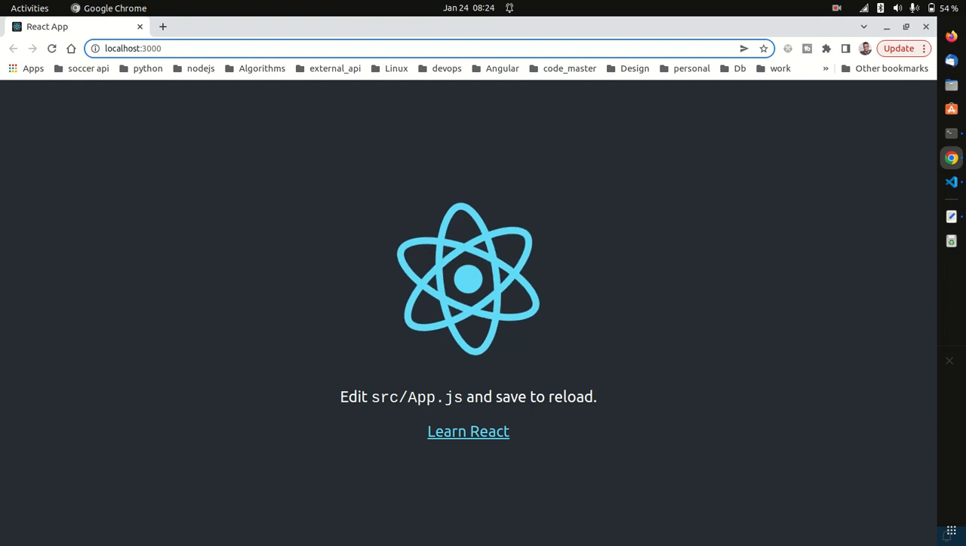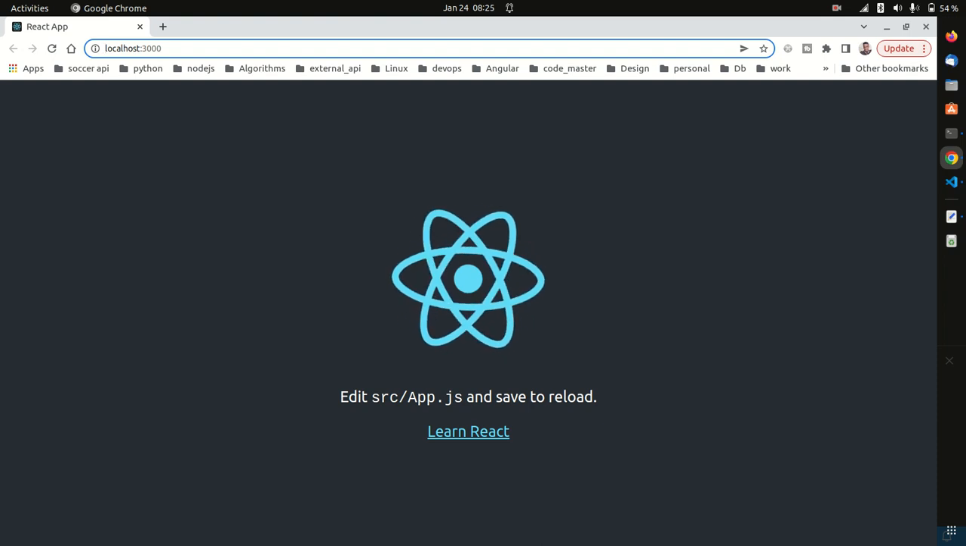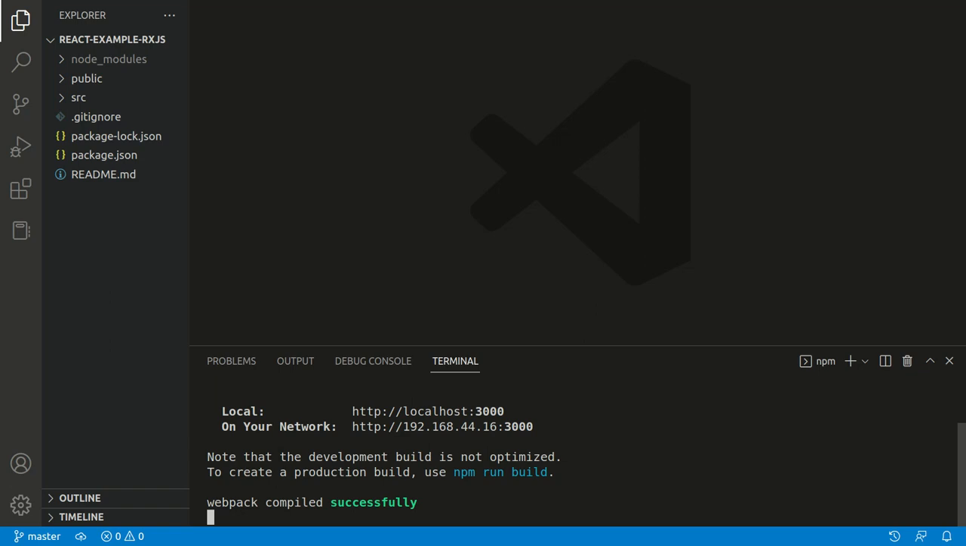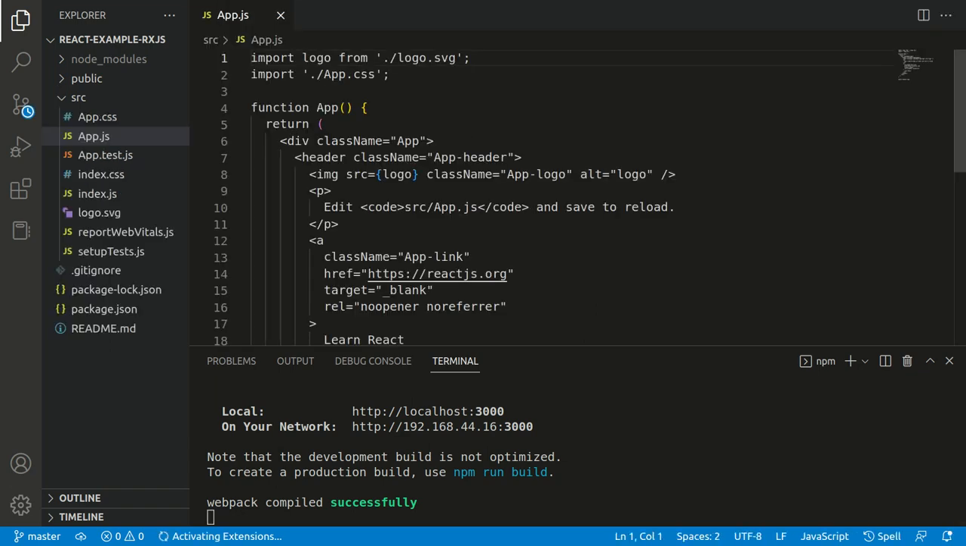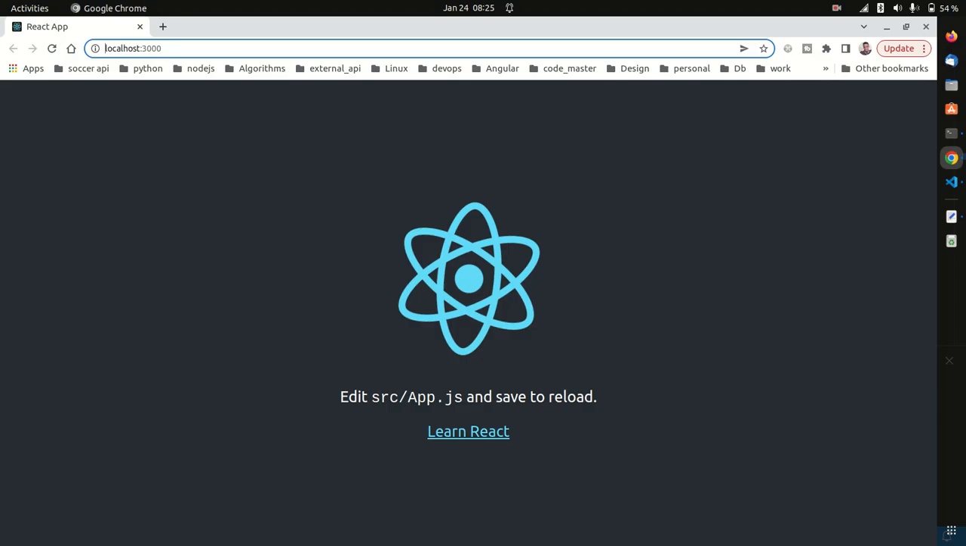Today we'll be looking at how to manage state in React using rxjs. So you can see I have created a React app and I haven't done anything on it. You can see I just run npm start and the app is up and running.